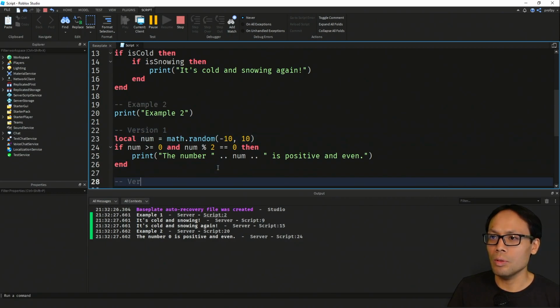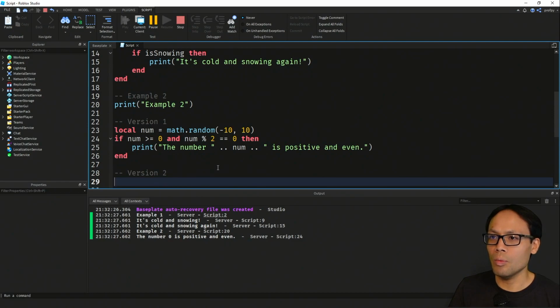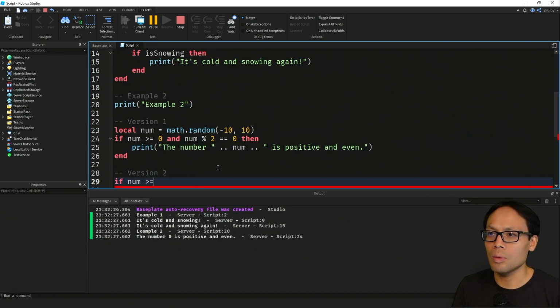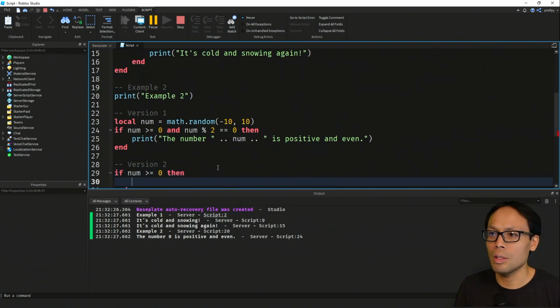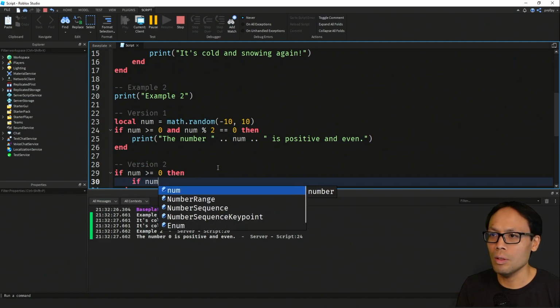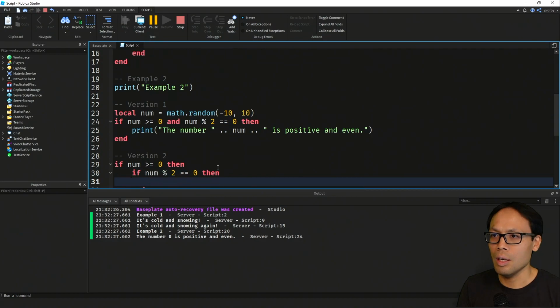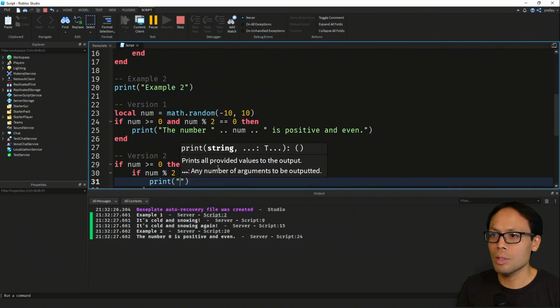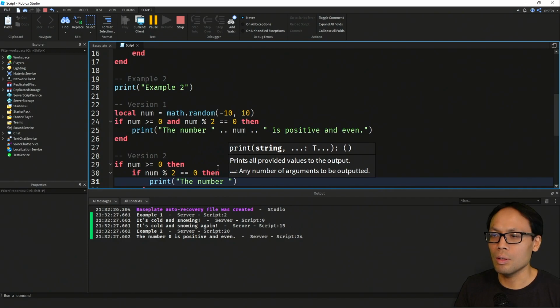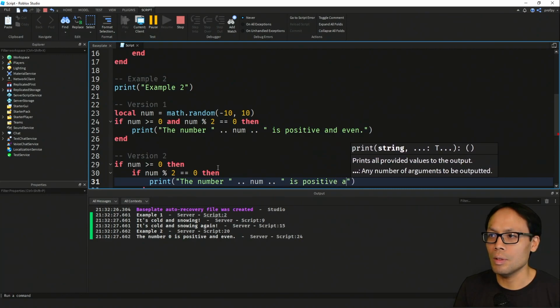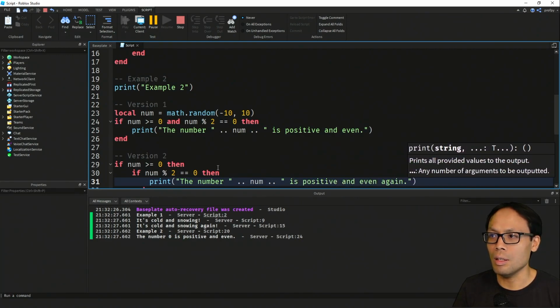So we've got version 2, and this time around, we're going to have our nested ifs. So we've got if num greater than or equal to 0, then if num modulus operator 2, remainder of 0, then. And now we're going to have our message: print the number num is positive and even again.